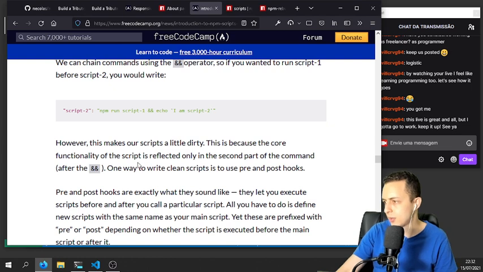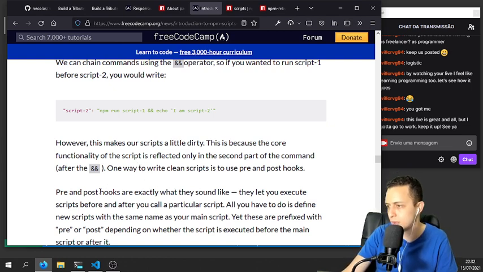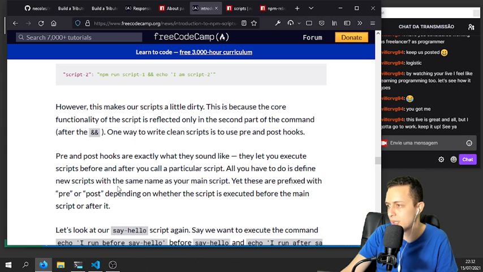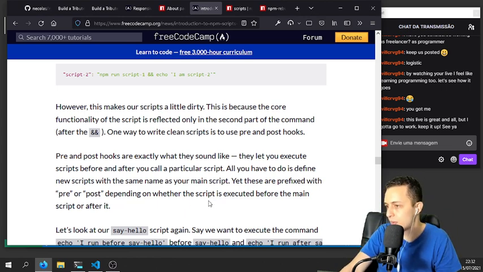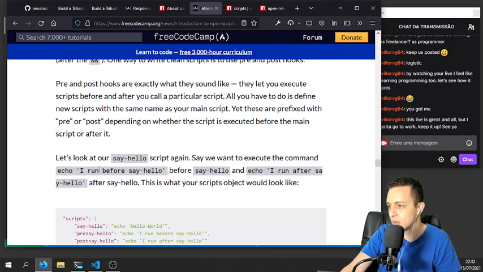One way to write clean scripts is to use pre and post hooks. Pre and post hooks are exactly what they sound like. They let you execute scripts before and after you call a particular script. All you have to do is define new scripts with the same name as your main script, but prefixed with pre or post, depending on whether the script is executed before the main script or after it. Let's look at our say hello script again.